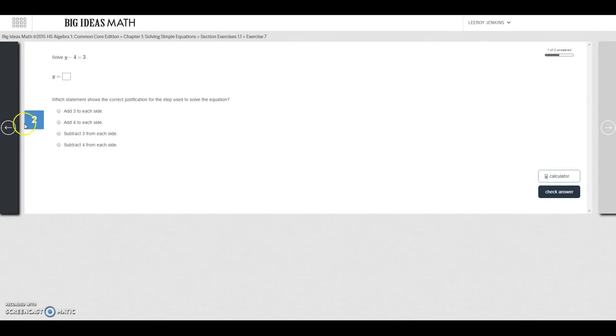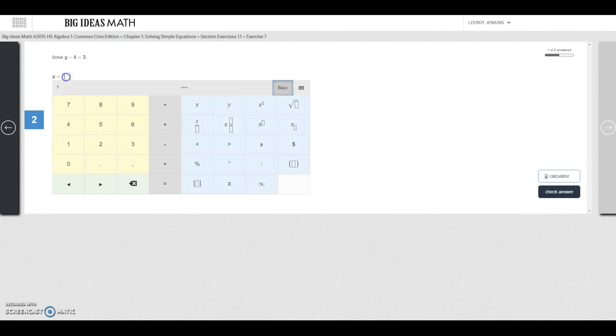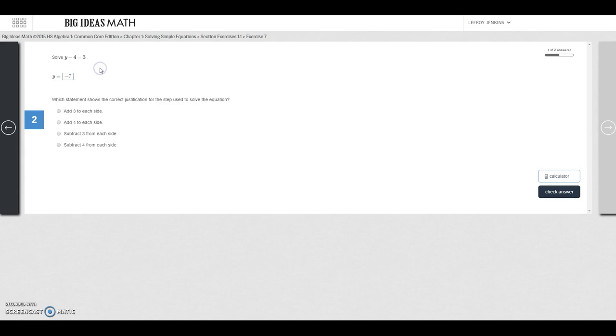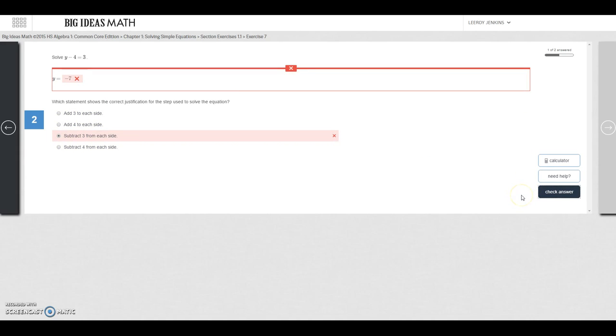So right here again, this says it's number 2, but what it means is it's the second problem in the assignment, which was actually number 7 in the homework. So I'm going to go ahead and type in the answer that I got, which is y equals -7. And the way that I got -7 is I subtracted 3 from each side. Okay, so let's go ahead and check the answer. Oh no, those lit up in red. That means that they're both wrong.